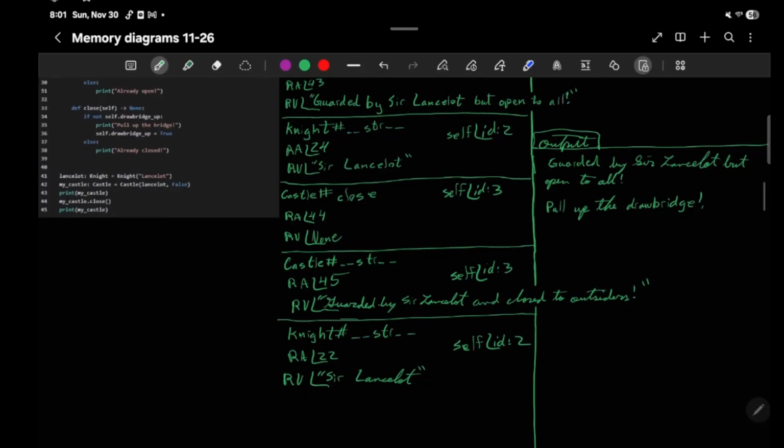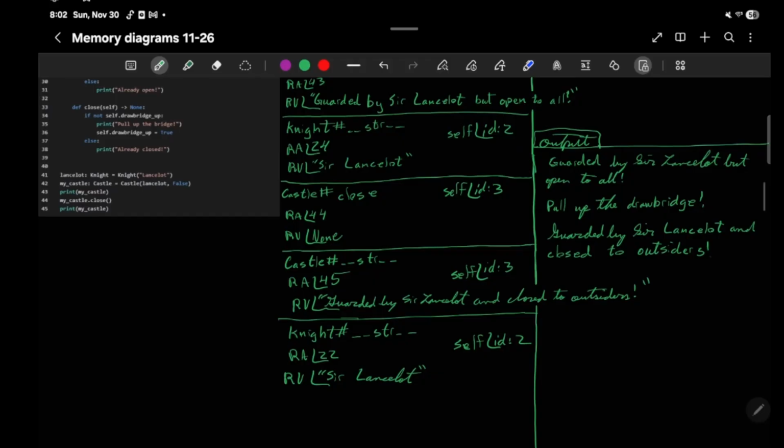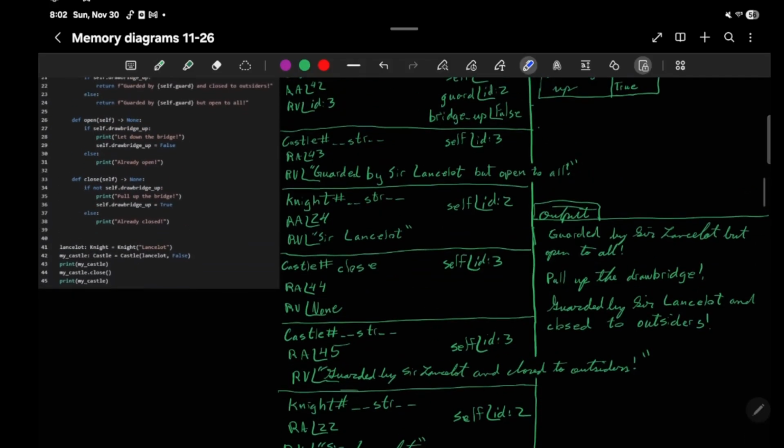So our final value in output is "guarded by Sir Lancelot." Oops, right in cursive. Lancelot and closed to outsiders. Exclamation. That ends our code snippet.